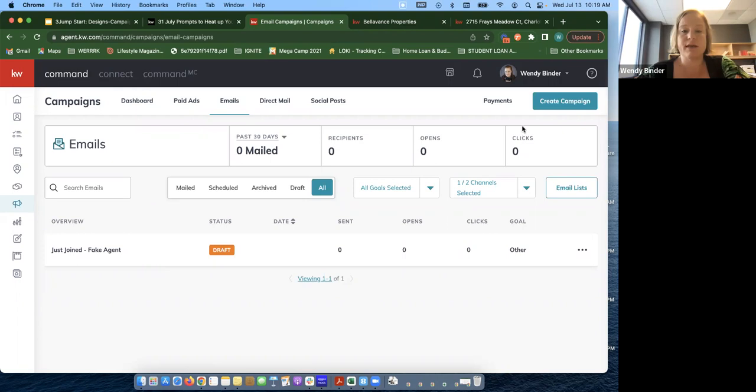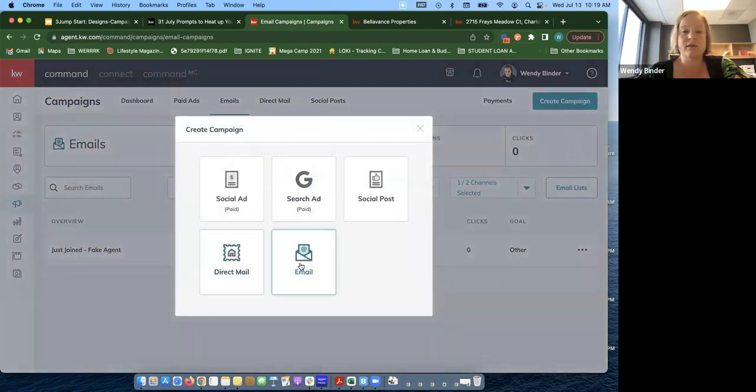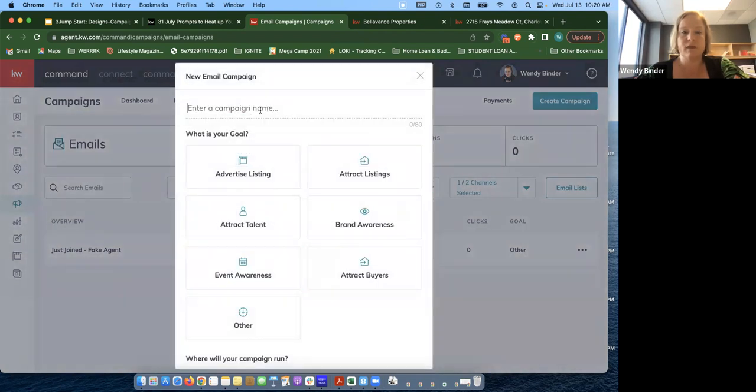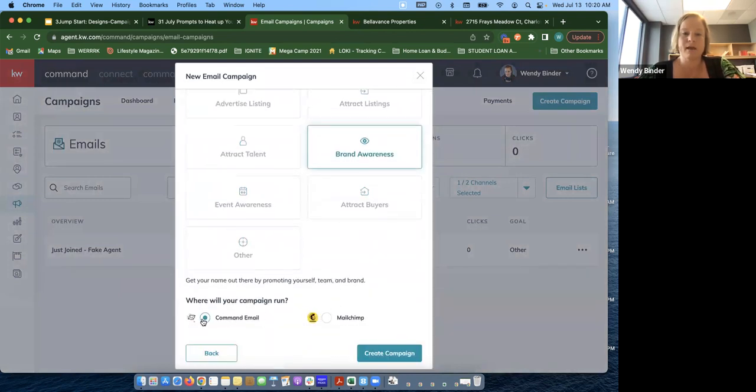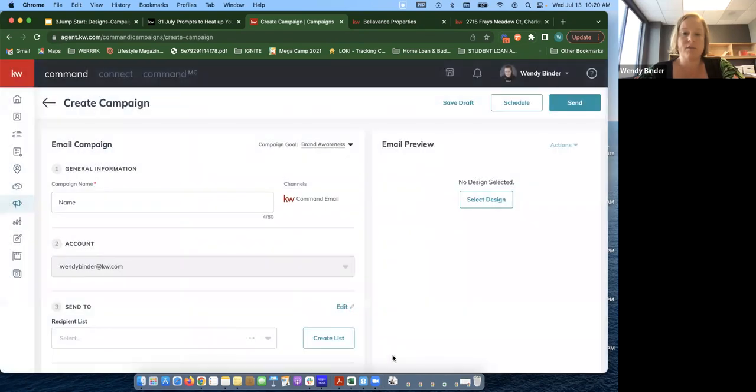So if we wanted to create an email campaign here, we would just hit create campaign, choose email. Again, give it a name. Choose your goal. We'll do brand awareness for this one. And go ahead and select command email. You have 5,000 emails a month free from your command email. If you do have a paid MailChimp account and you want to use that, you can, but it's free to use your command email. So I would recommend sticking with that. You're gonna hit create campaign.